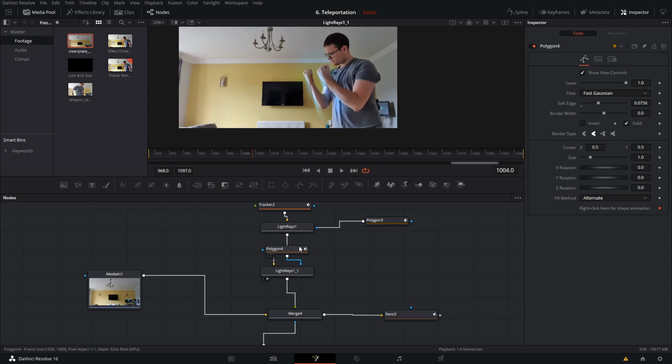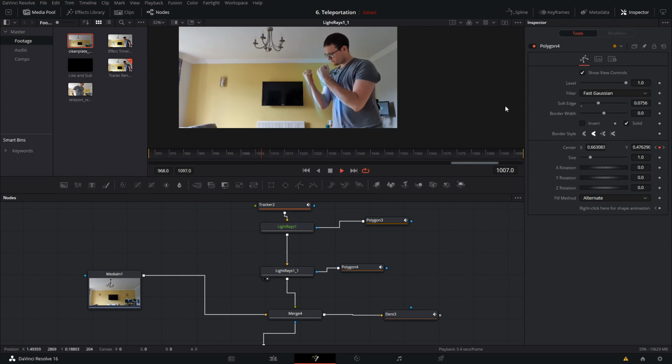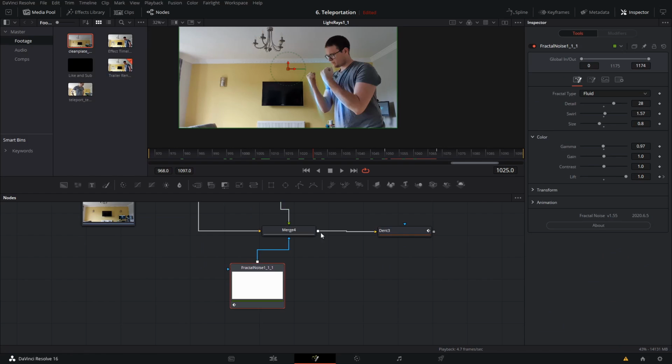Okay, and then we're going to add the position from our keyframed tracker. So let's right click the center, connect to tracker 2 path position, and then we can just grab our mask and line it up again to the right place. And now if we press play, our light beams will track onto our hands. And then it's just a case of doing the same with our fractal noise.